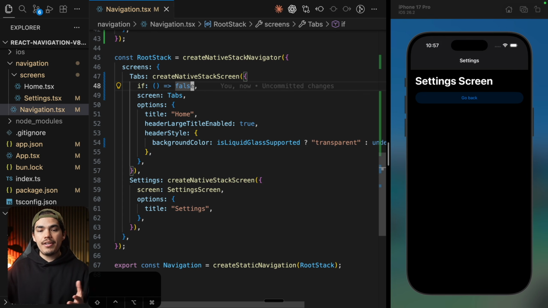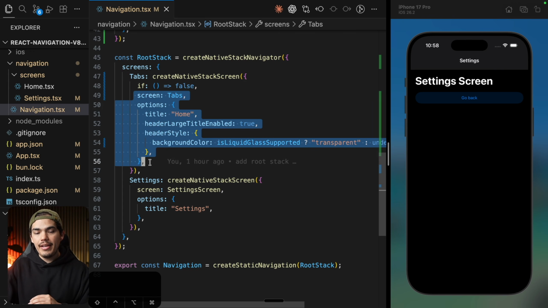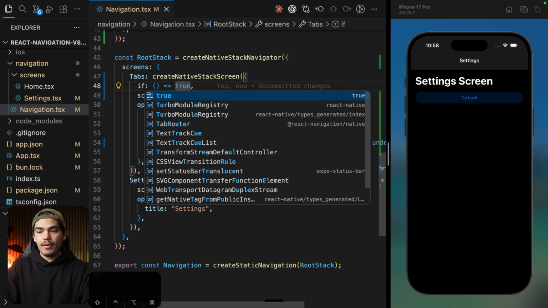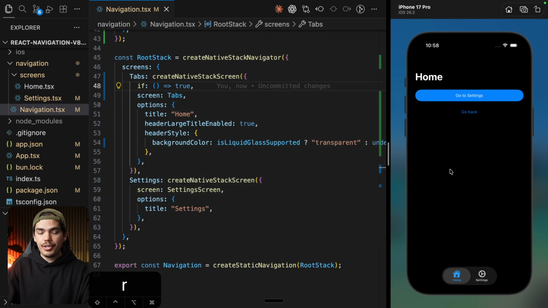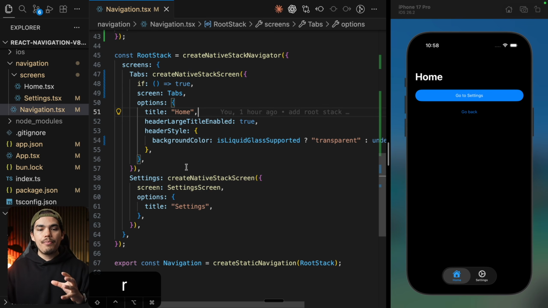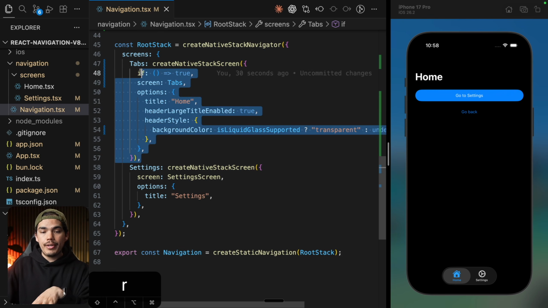And basically what I'm saying here is that if false, then don't show this, right? By default, this is gonna be true, which means we can access the tabs, but of course I need to refresh here. And this is useful for authentication flows. So for example, you would have two separate stacks, right? Let's say that you have a stack for authenticating the user that will include a sign in, sign up, forgot password, and then you will have another group of screens for authenticated users. So in this case, the home screen.